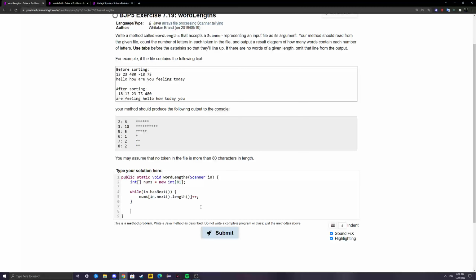And now what we're going to do is print out the values that matter. So we don't want to print out ones that are 0. And there are obviously not going to be any words that have a length of 0 either. So what we're going to do is set i equal to 1 for this for loop, and i has to be less than nums.length, and then i plus plus.